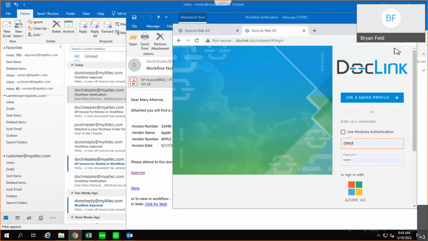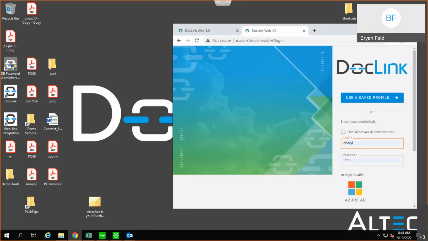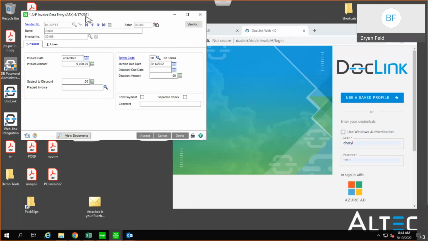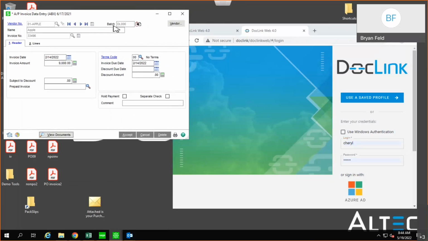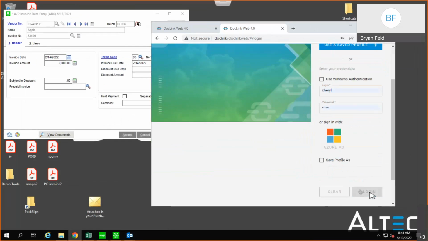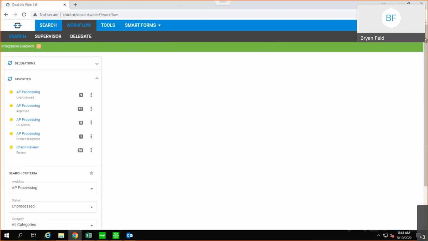Okay. What I want to do now is I want to log in, briefly, just to kind of summarize. At some point, this Apple invoice is going to get into Sage. Okay. And so what I'm going to do is I'm going to share with you a different avenue of logging into DocLink. Okay. So when I log into the web client, very similar, you see this green, this allows me to be integrated.